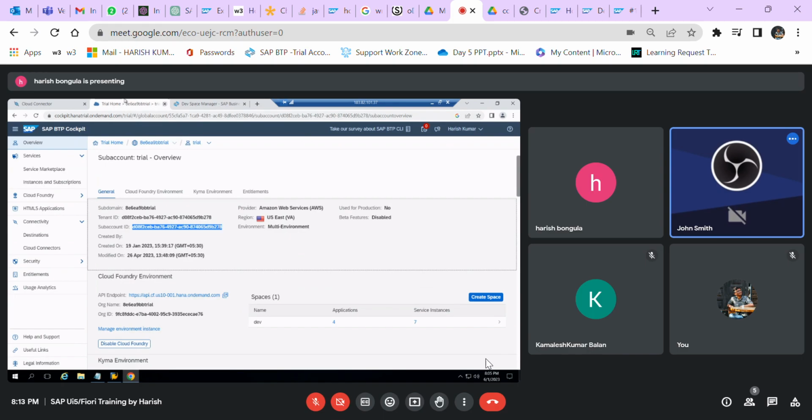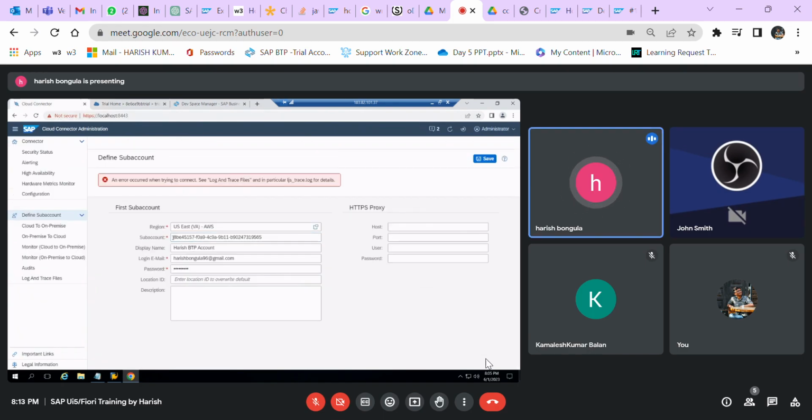In the cloud connector, you need to give the sub account details here. The region is the same, the display name is Harish BTP account, and the login email and the password. Now I'm trying to save it.